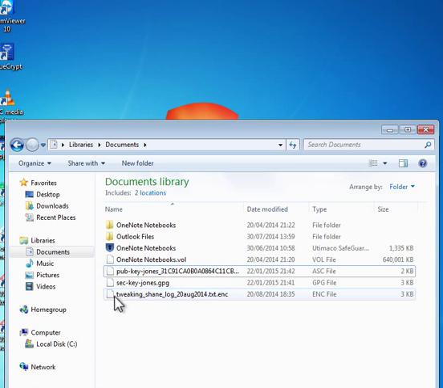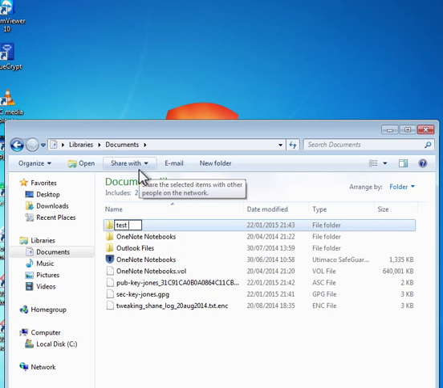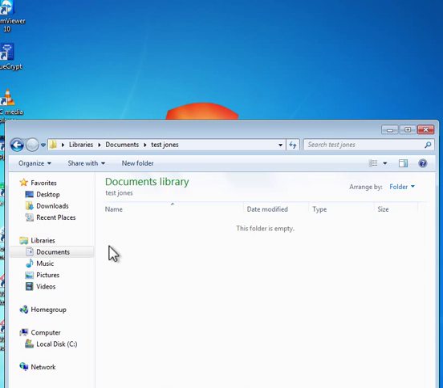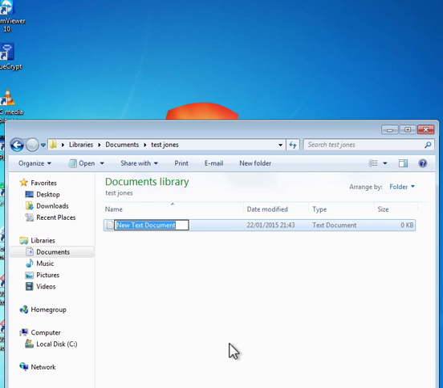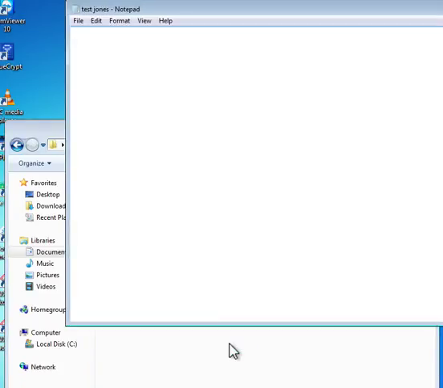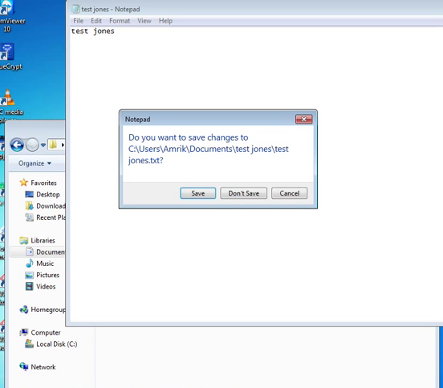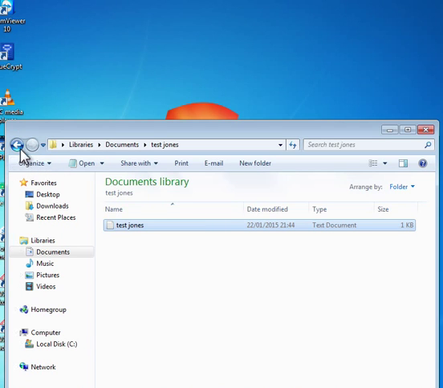Okay, we will encrypt a file. So let's do new folder, test Jones, and in there we'll put down some files. Test Jones, test Jones. Now these could be anything: pictures, your files, your documents, your passport, etc. Now you can individually do it from here, or you can do the folder.